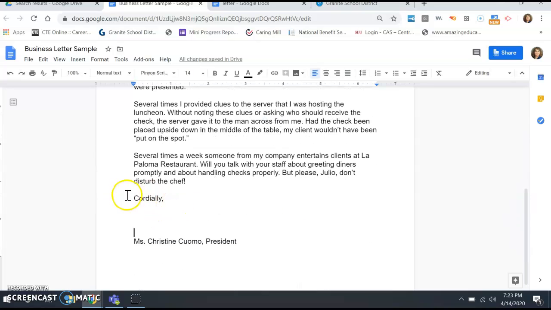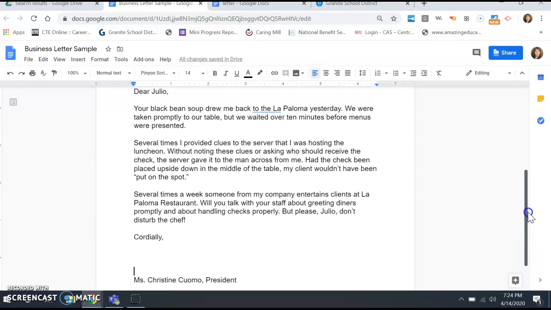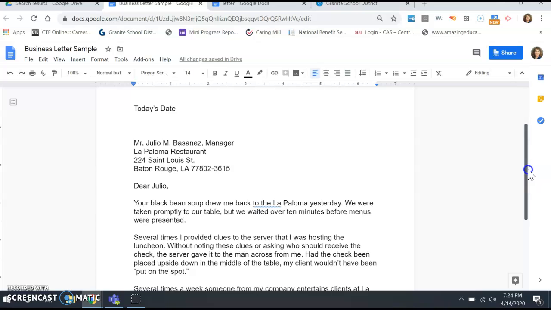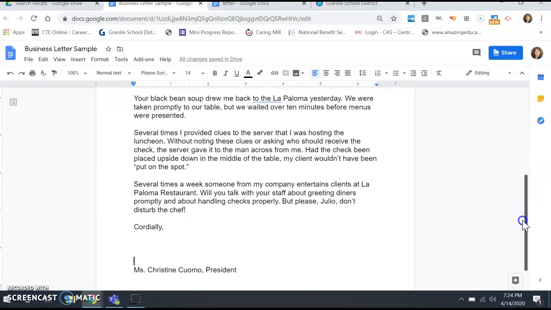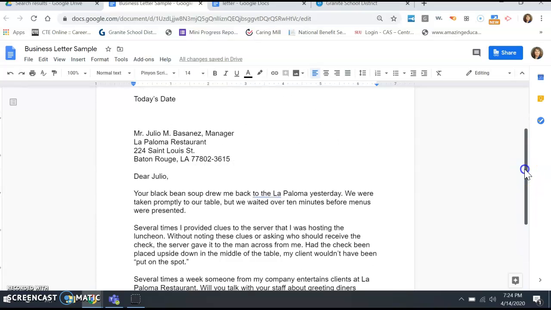you're going to type, this is called a complimentary close. So they're using cordially here, but you may see sincerely or yours truly or thank you, something like that. But this one, you will type this exactly the way you see it, with the exception of the date that you type it and your name at the bottom.